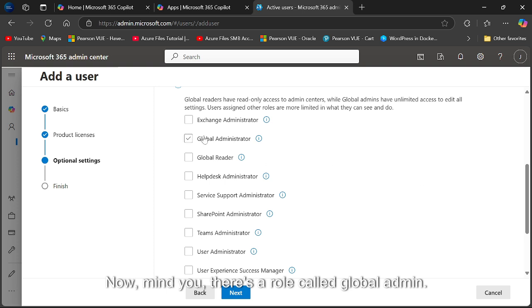Now, mind you, there's a role called global admin. Global admin means you are a super administrator. You can do and undo. You have access to do everything on the platform. It is not a wise decision to do, so you do not give users global admin except the person is in charge of the platform. Maybe he's your IT manager, or he's the one second in charge, right? You can go ahead and give the person a global admin, but it is not advisable. The maximum global admin that's advisable based on Microsoft's recommendation for any organization is 5, right?